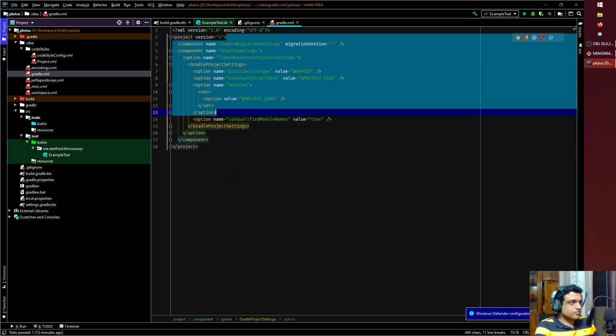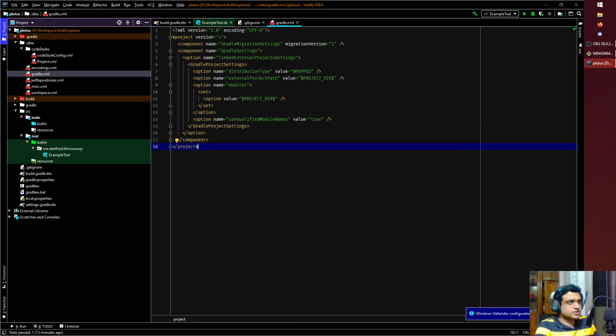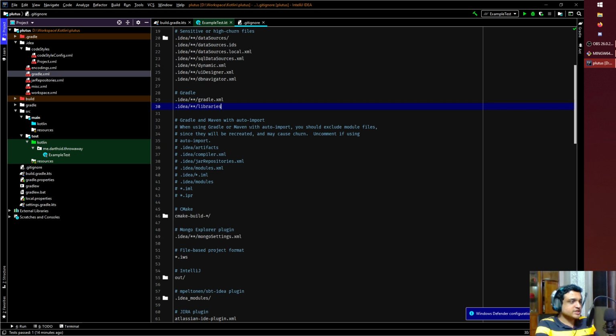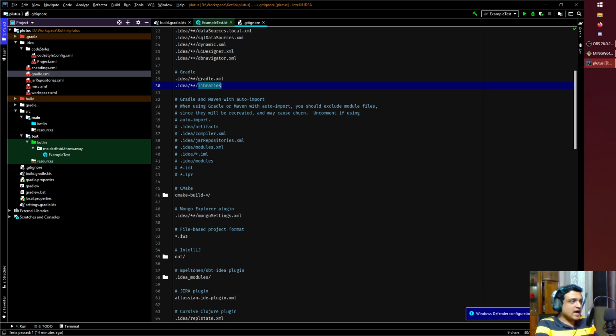Okay, what does this say? Component, Gradle settings, distribution type, external project path. Yeah, I think this is probably either going to be specific to each developer, or it's going to be generated by Gradle when we actually run the first build. So any file that is generated, we shouldn't be checking in. So yeah, that's that. And libraries, I don't actually see an idea/libraries in here. So again, we'll just leave that in. We don't have to worry about it.